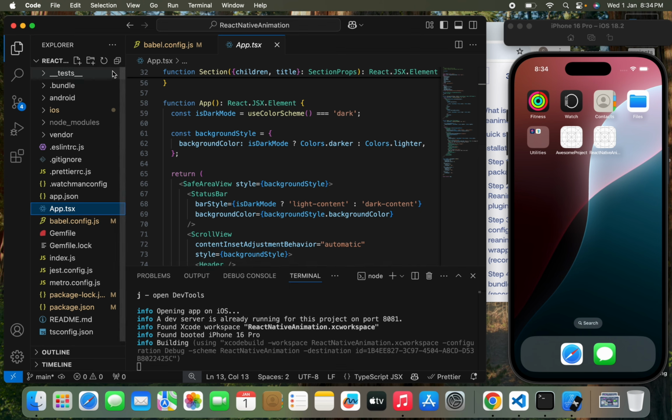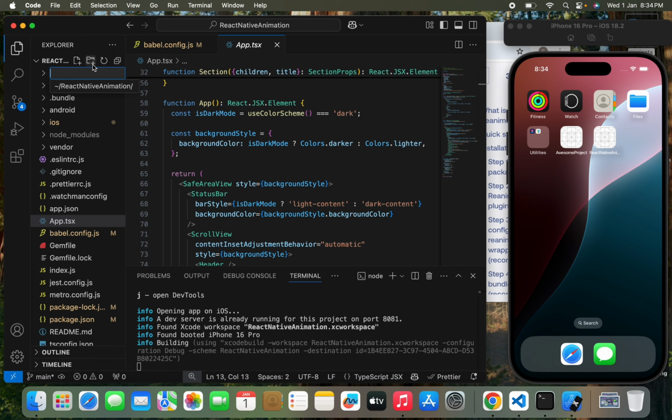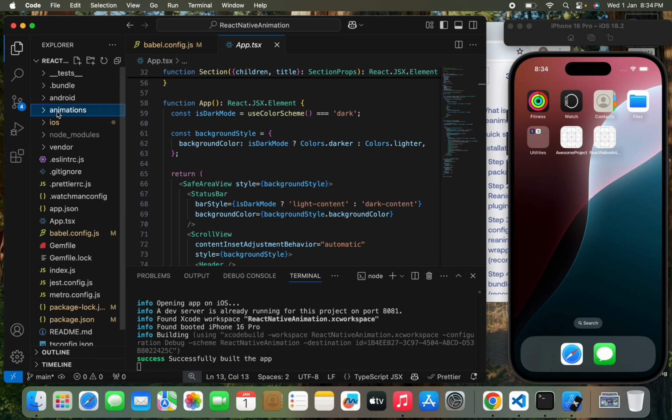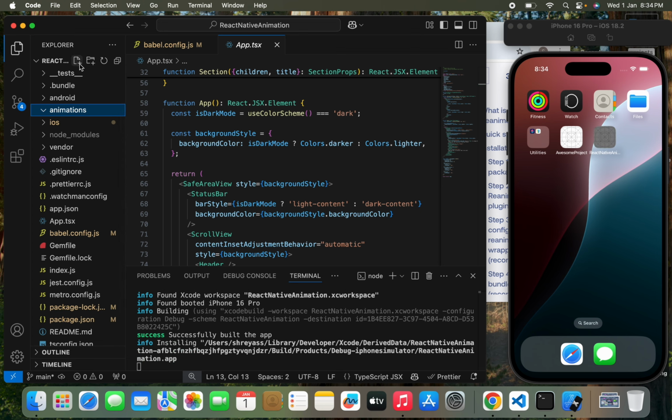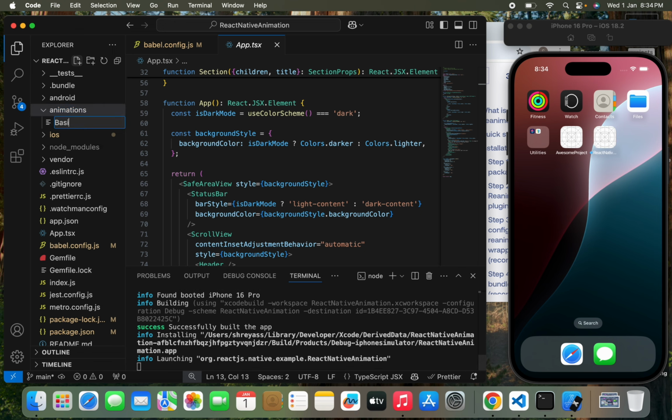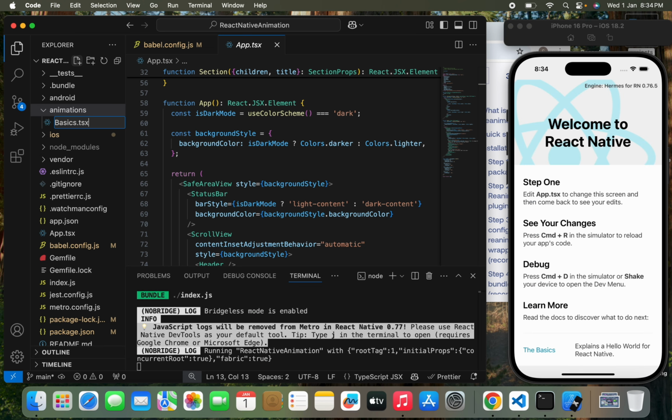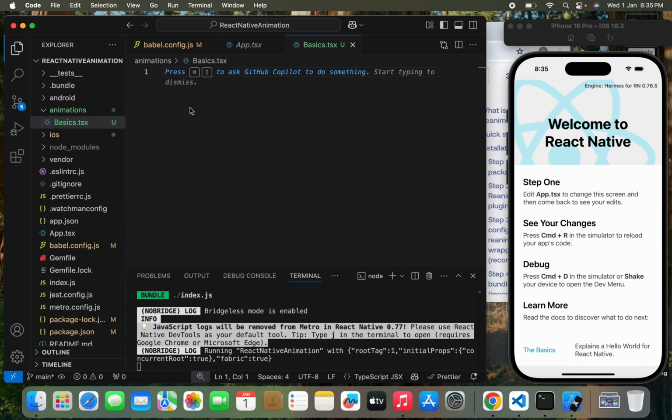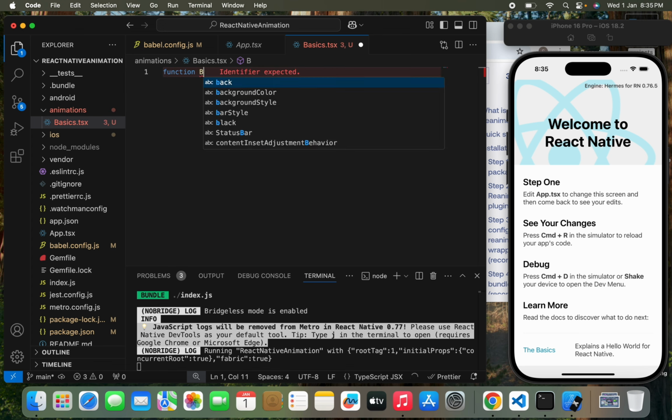We can create a new file. Since I'm starting this for React Native Reanimated, I'll create a folder called animations. In this folder, I will be adding all the animations. Since this is the first class, I will explain the basics. So I will create a file called basic.tsx. Here I will write a function called function Basics.